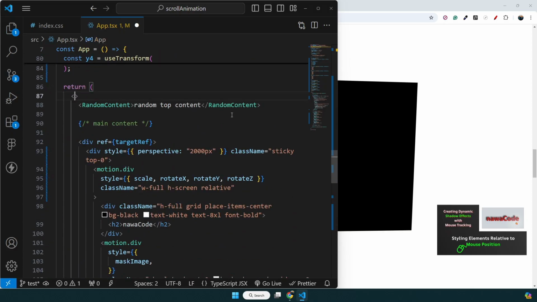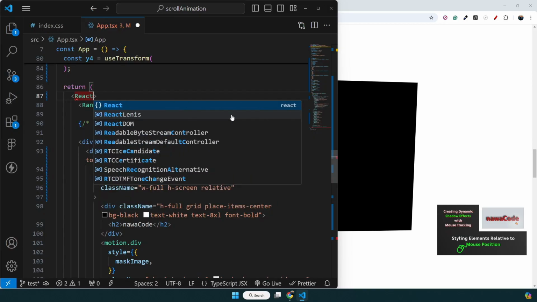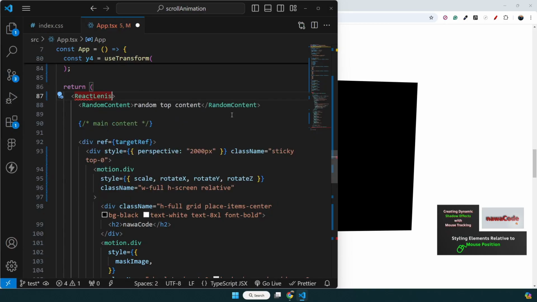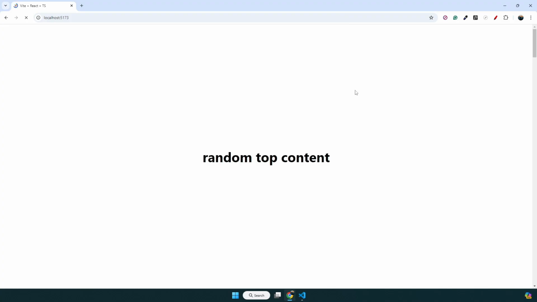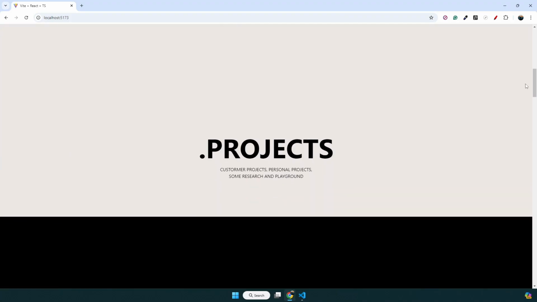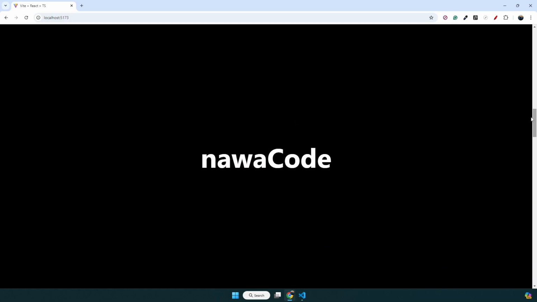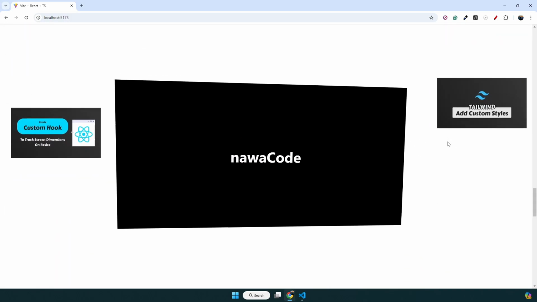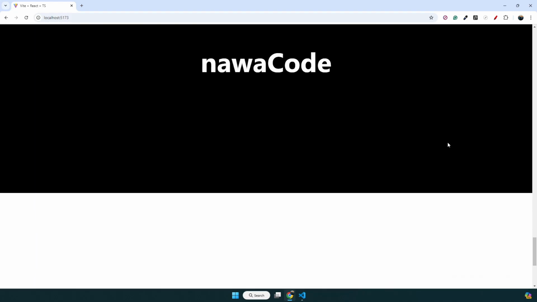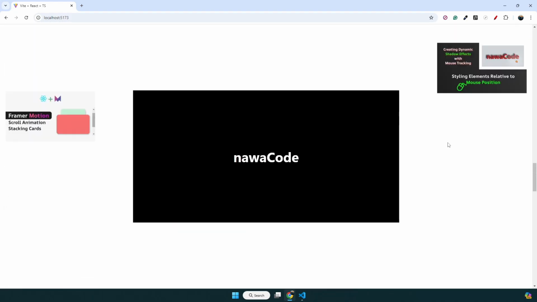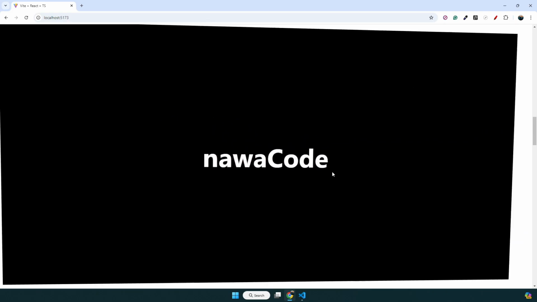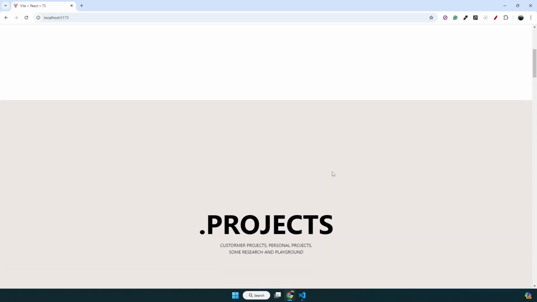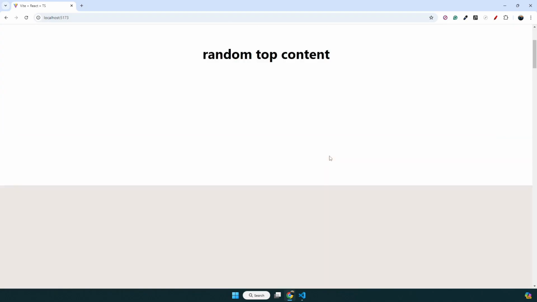Just write down over here ReactLenis, and just provide root to this. Now if I save it, this should be scrolling very smoothly, right? Slowly moving, not jumpy. So this is how it looks right now. You can customize this as you need, but the basic is this.